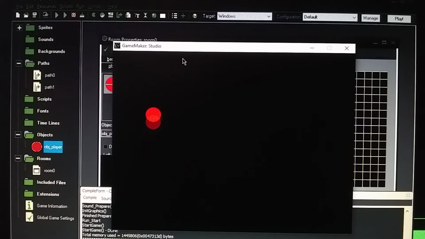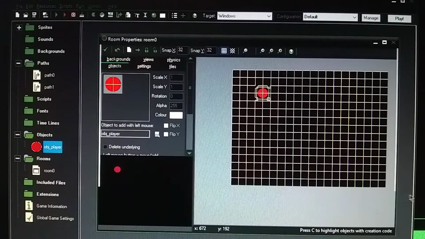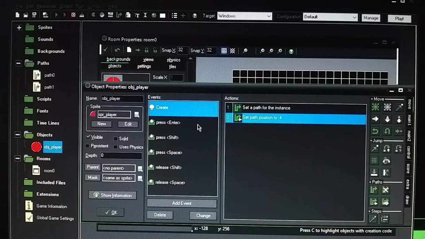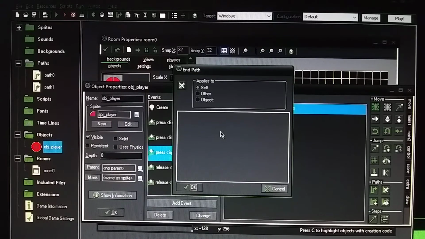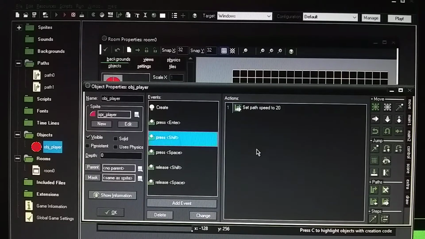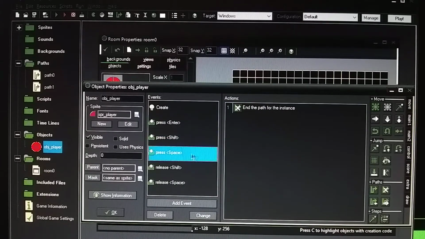I can move. So if I hold down the shift, he speeds up. You let go of the shift button, he slows down. Press spacebar, he just stops for a second. It looks like the path is broken. Basically what happens is he's just not on the path anymore. You destroy the path, so you could change it back to another path.